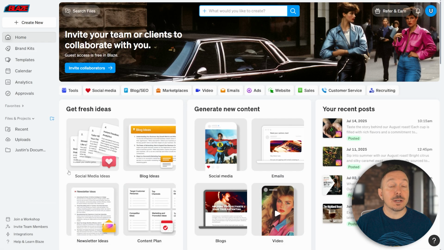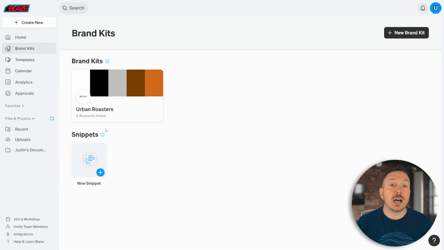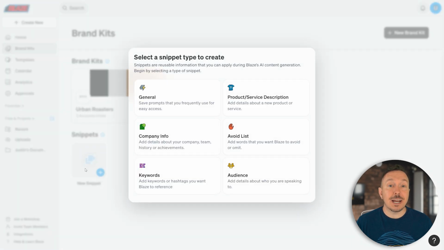To access and create snippets, go to Brand Kits, and then you'll see the Snippets section underneath your Brand Kits. Click New Snippet to start the process of creating one. Blaze will show you the 6 different categories of snippets that you can create. Remember, you can create multiple snippets in each category. The categories are General, Service or Product Description, Company Info, Avoid List, Keywords, and Audience. Go ahead and review each of the categories and select the one that works best for you.